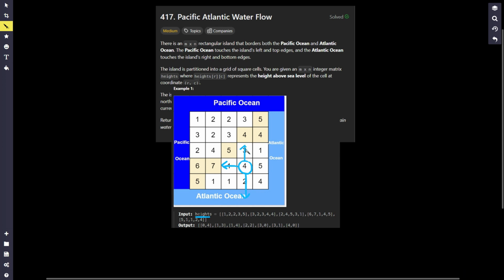However, it got stuck here and it cannot continue to go into the Pacific Ocean because it has 4 and then 7 that block the way. From the graph, those are highlighted. That means it can go to both oceans, and we need to return the coordinates of each spot.